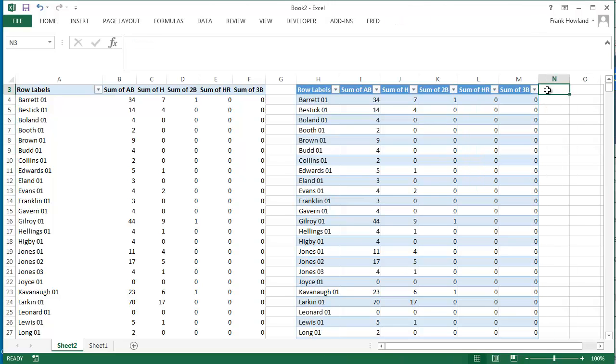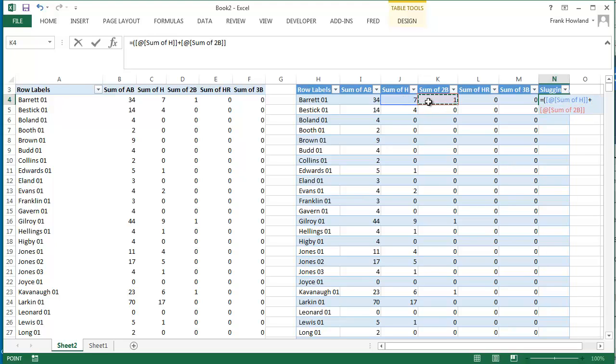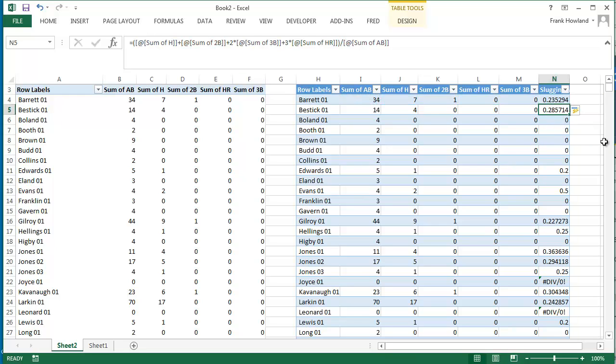So here, let's put in slugging average. Okay. So that's going to be the sum of hits plus doubles plus 2 times triples plus 3 times home runs. That's the numerator. What about the denominator? That's at-bats. Okay, so there we go.